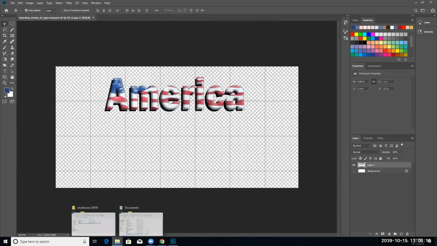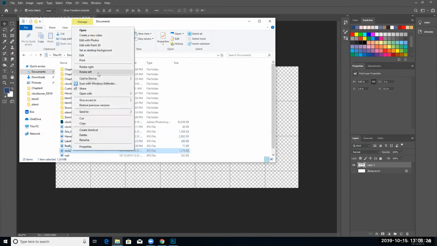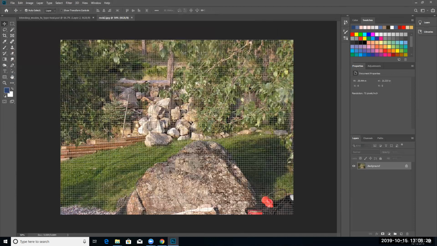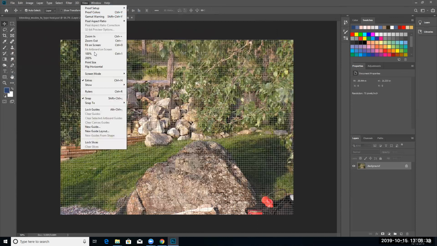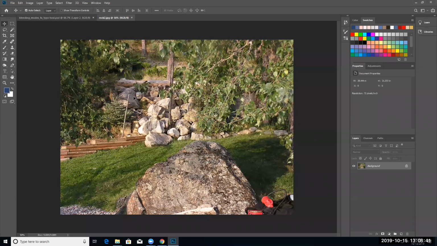So then let's go to our folder and let's open Rock 2. You can do your right mouse, open with, and Photoshop. We may want to get rid of the grid here. So View, Show, uncheck Grid. That was messy.